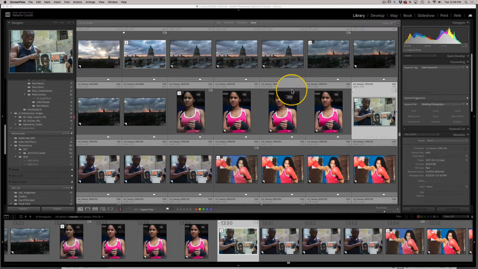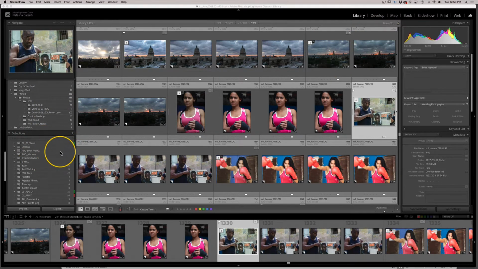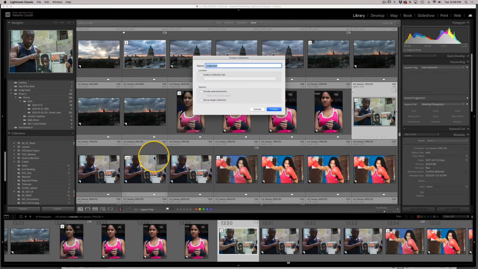I'm in the library module. I will go into the collection section on the left-hand side. I'll click on the plus, click on create, and name my collection for the assignment. So this is A03_print paper sample. I'll name this one A2 because I actually already have one.